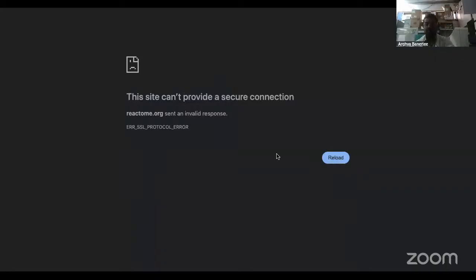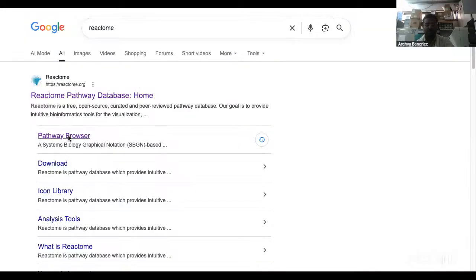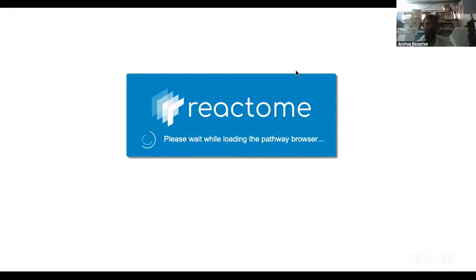I think Reactome is down now, but you can find various tutorials which are available online for Reactome. I think the site is down now. Yeah, it's open. I think the pathway browser is currently not working properly. Prof, we can explain this software some other time.